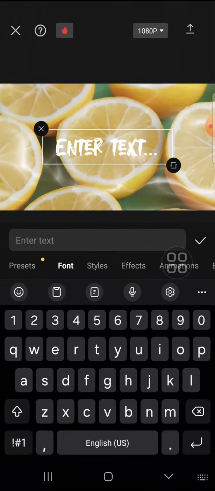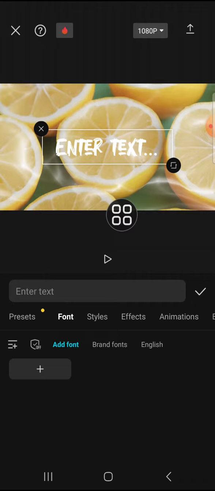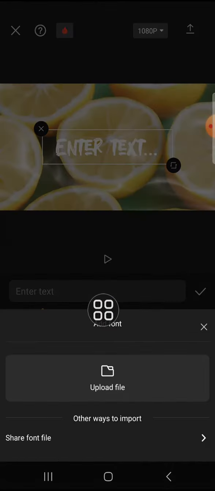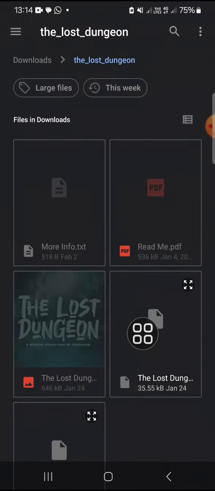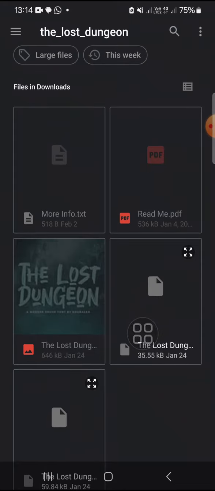Okay, and here we can select the font option. Tap on this font option and you're going to tap on this plus button to import custom font from your device, and you're going to click on upload file right here and select the font you would like to import to your Capcut. And here I have downloaded a font from the internet and I'm going to select this font.